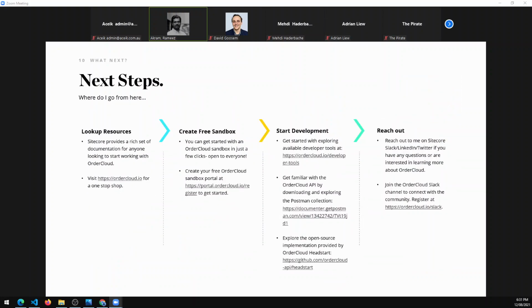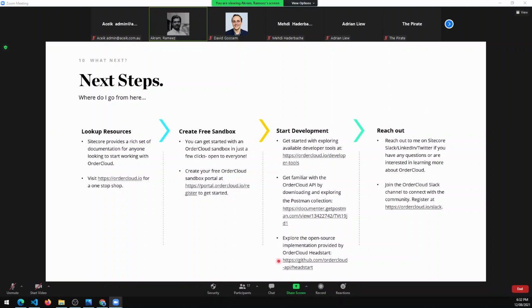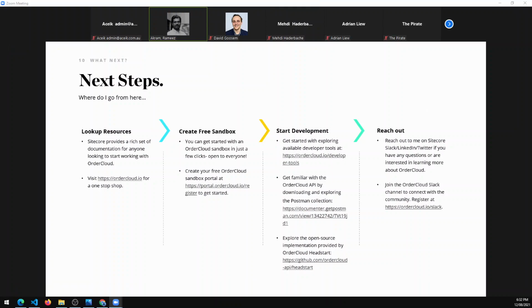So I guess next steps, visit ordercloud.io. As I said, there's a lot of documentation there, and it's very easy to get started. You can create a free sandbox. So this gives you a fully featured sandbox. If you go right now, just create an account with the portal. You can start developing a full featured platform from day one. You get a sandbox. It is performance throttled obviously, but there's no functionality differences between a prod instance and a sandbox instance. So that's pretty cool.